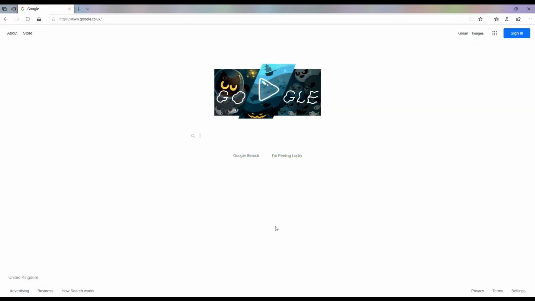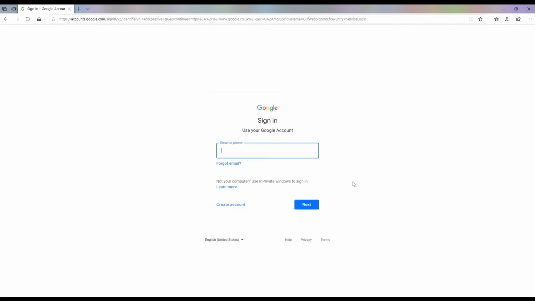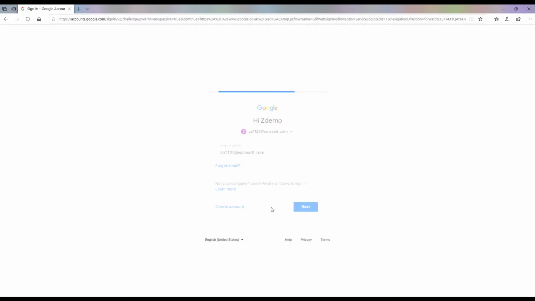Today we're going to have a look at spreadsheets. So the first thing that you need to do is go to google.co.uk and then you're going to sign into your Google account. So you need to put in your school username at sisit.com. Click next and then enter your password, which is the same password that you used to log in at school.